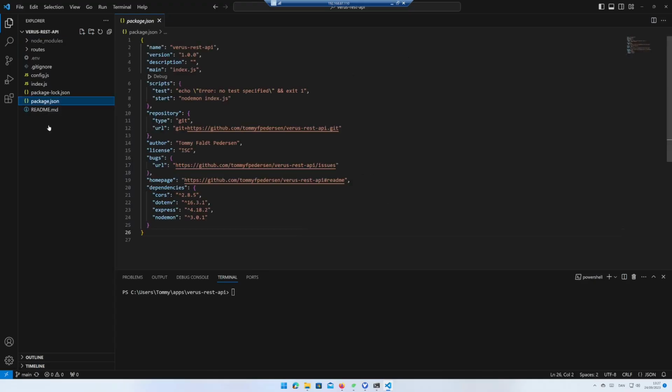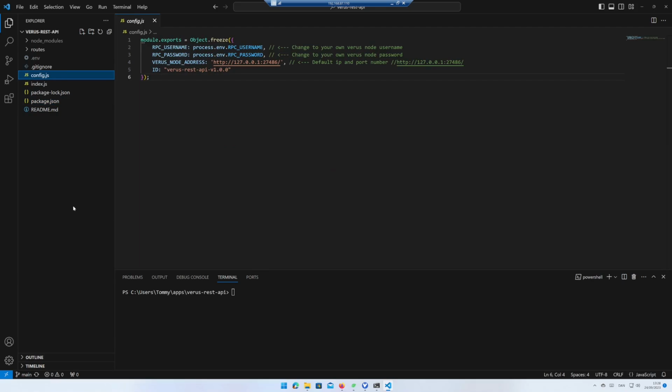In the package.json, use CORS to help secure connections, dotenv to keep the RPC username and password in a safe place, Express to make routing easy, and Nodemon for auto reload when saving code. Add a config.js file. In the config file, add a module.exports model with RPC_username, RPC_password, Verus_node address, and if you like, an ID to keep track of your versions.